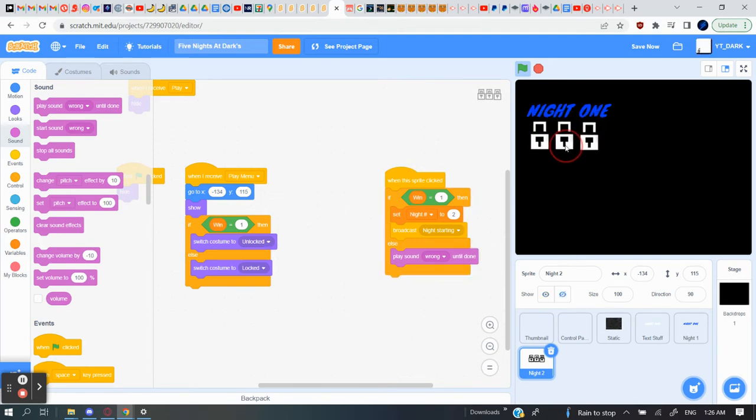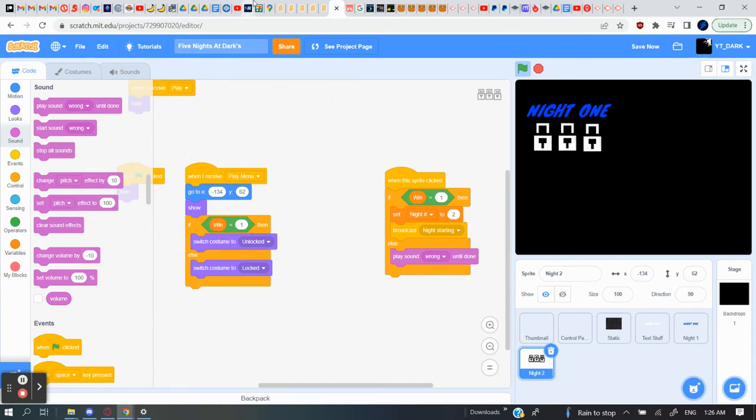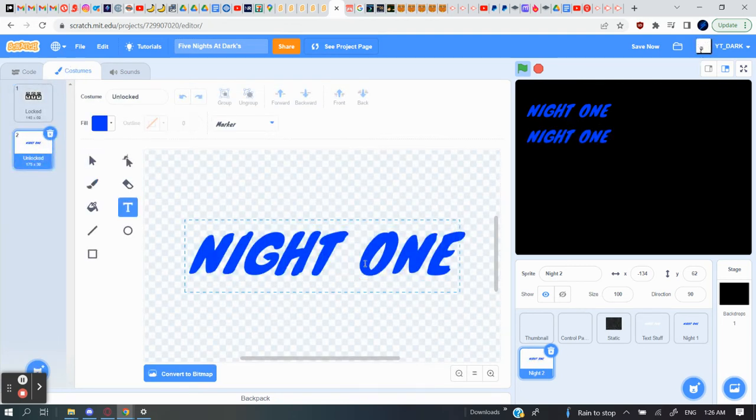Hold on, let me just go ahead and. There we go. I'm actually not gonna change the X, just because then it makes them actually perfect. So now, even if it changed to unlocked, there you go. See, it's perfectly in line and it's not covering it. So now we just change this to, obviously, night 2, and that's fine. I gotta make sure all caps.